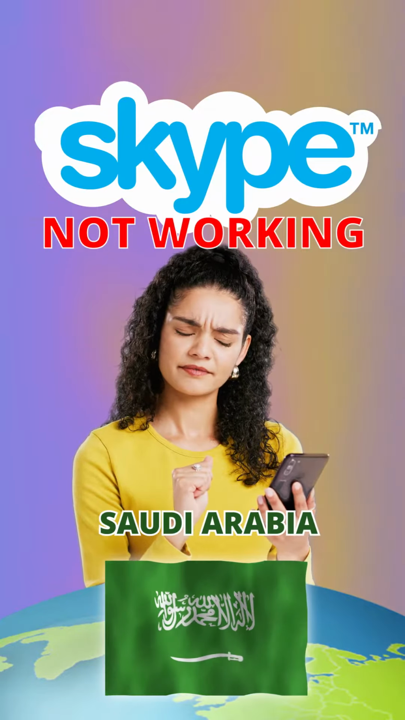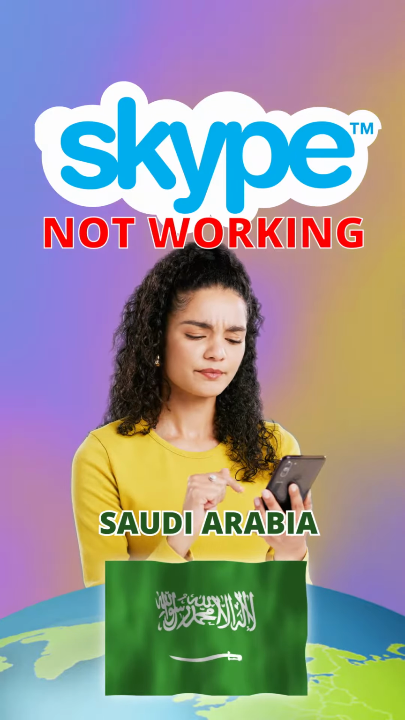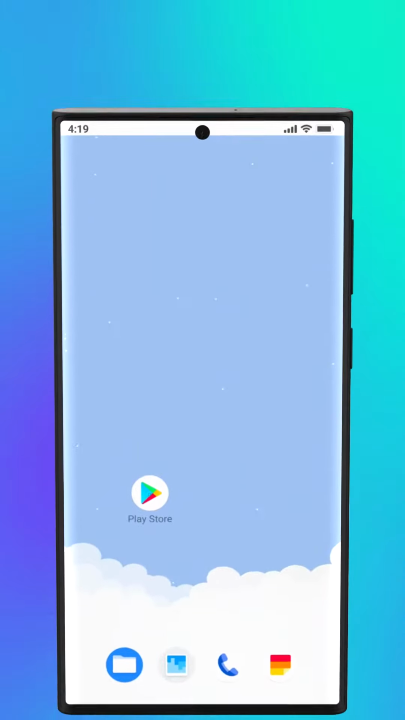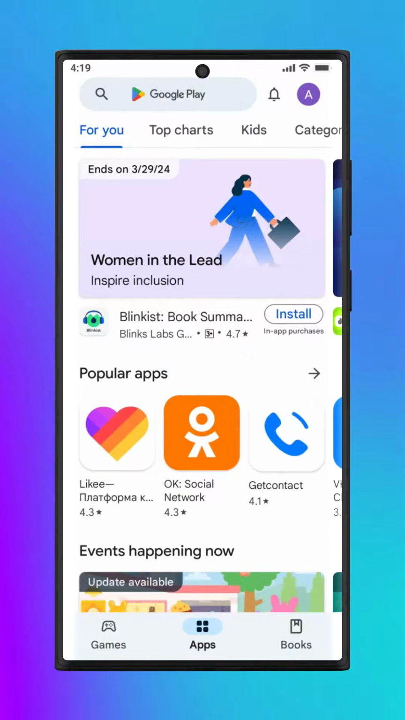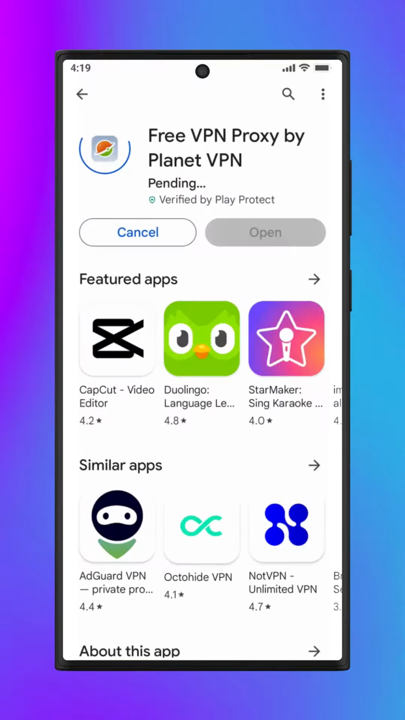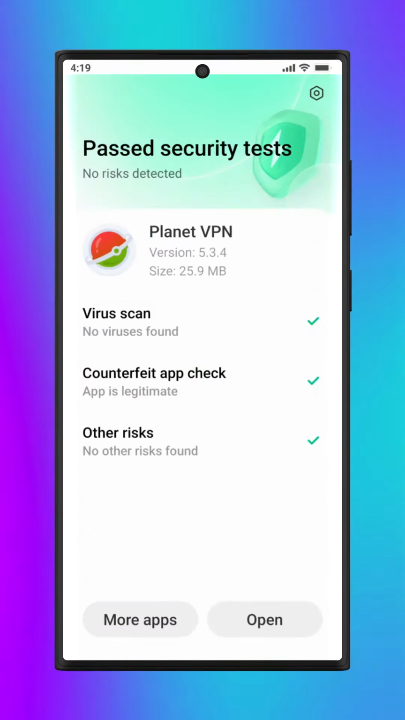Skype calls not working in Saudi Arabia? See how to fix it. Open the App Store or Google Play Store. Find the Planet VPN app and install it. Once installed, launch the app.